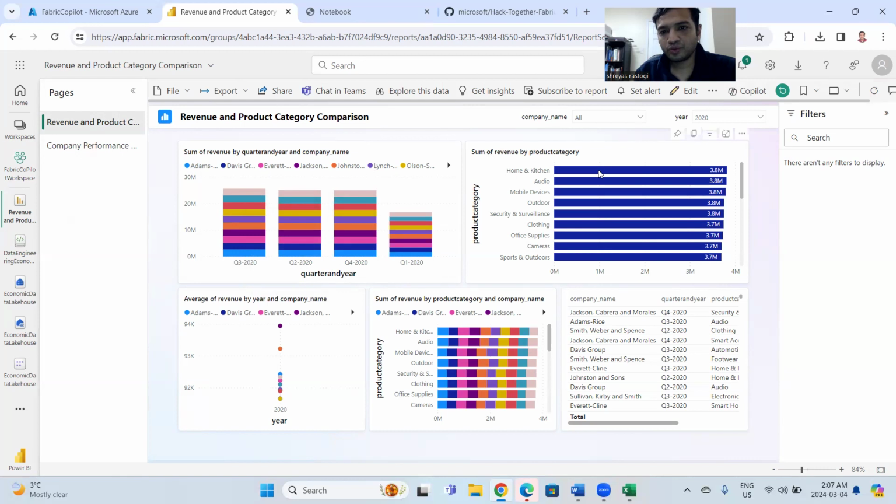Then which was the top selling category. We see home and kitchen was the top selling category. The next one was audio, then mobile devices. So this is again a pretty good chart. Now, for home and kitchen, you see here the sum of revenue for Adam Rice was this one. So it's again a good chart. Now, okay, let's move to the next.